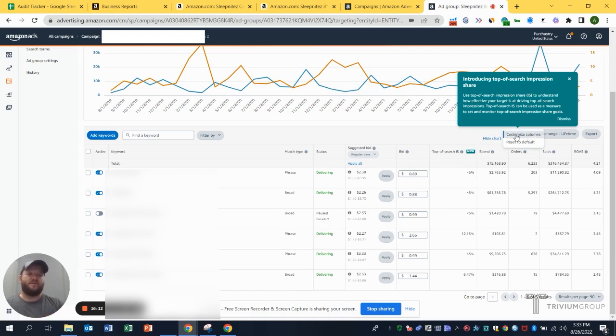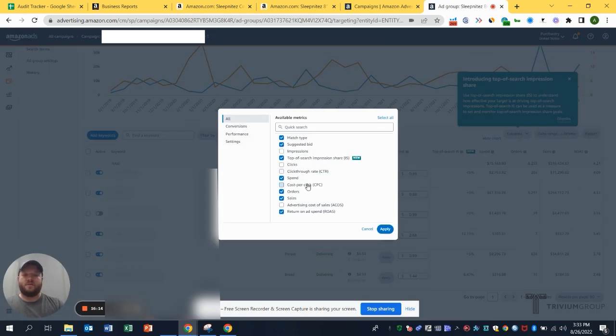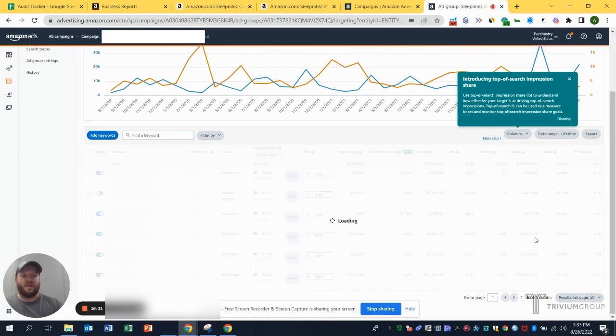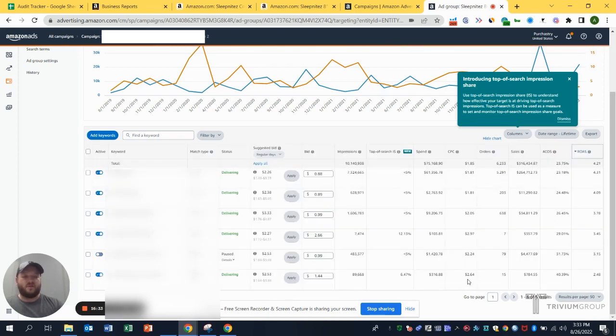So let's add some columns into here. Let's go cost per click, ACOS, impressions. And we see they're all getting a decent share of impressions, tons of orders coming out of this campaign. We can sort by return on ad spend and then kind of look at the bid. So your cost per click was $2.64 here and your bid was $1.44. So it seems, depending on what your goal is.